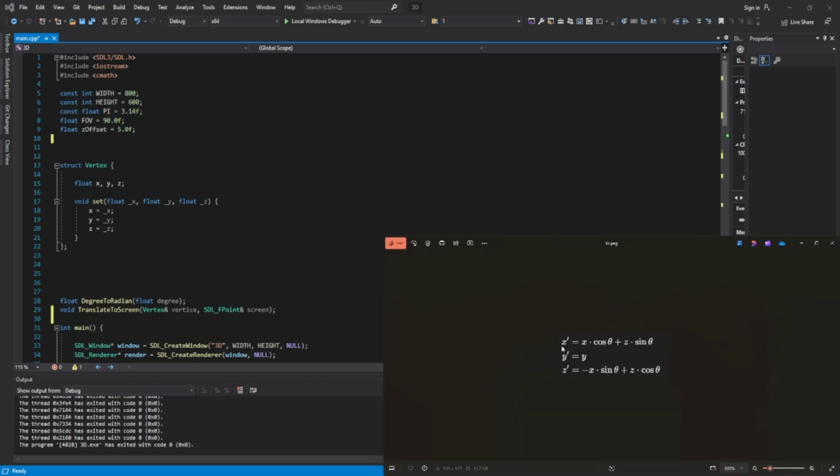So x prime here is the new position, and the new position will be equal to the current x position times the cosine of the angle we want to rotate by, plus the z position times the sine of the angle we want to rotate by. Notice how y does not change. Again, we're rotating around the y-axis. The new z position will be equal to the negative of the current x position times the sine of the angle, plus the z position times the cosine of the angle. So these three formulas right here are going to be our basis for rotating a vertice in 3D space around the y-axis. So let's actually begin implementing this into our code.